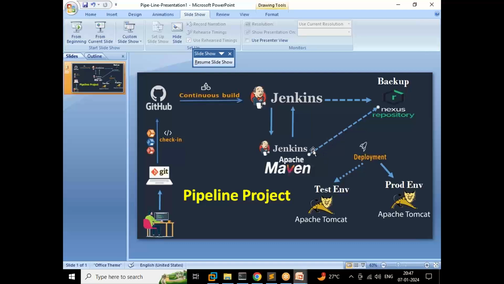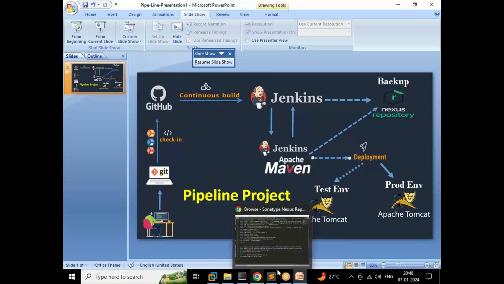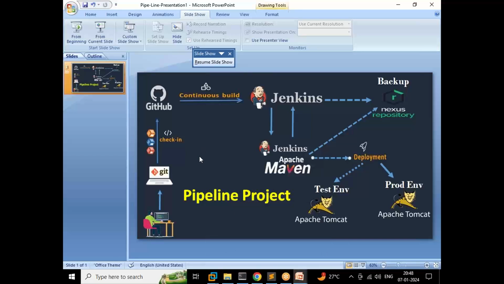Now our target is to deploy that artifact into one application server. This is the Tomcat web application server. We want to deploy that artifact into the application server. Now let me show you that.